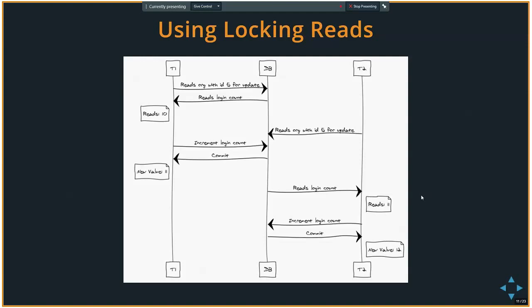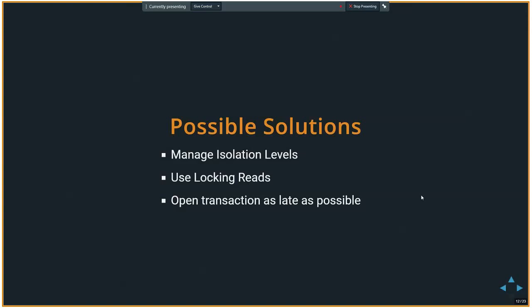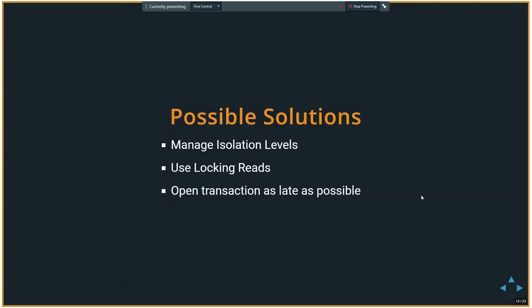So if something is slow, you're going to be locking quite some stuff. So whenever using this, ideally you just read in a locking way, update, and that's that. You kill the transaction, so you never lock for a long time. So these are the possible solutions: manage isolation levels, you have to identify which one suits your job. There's the locking reads, and of course, opening the transaction as late as possible.